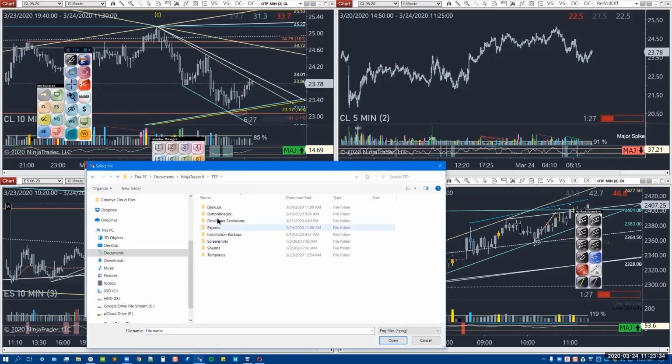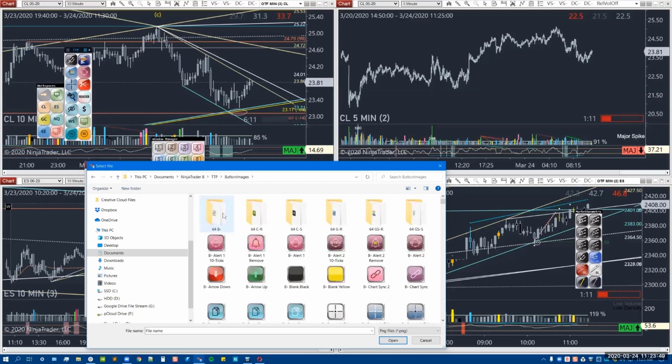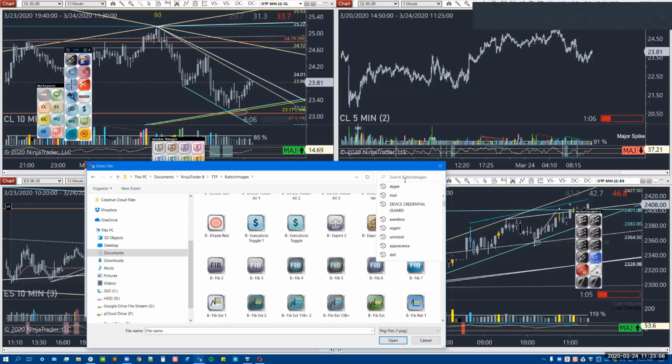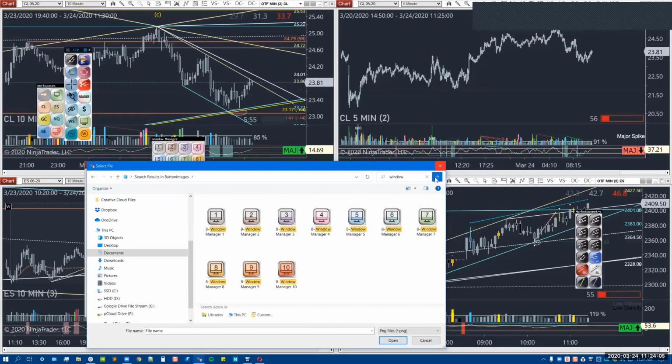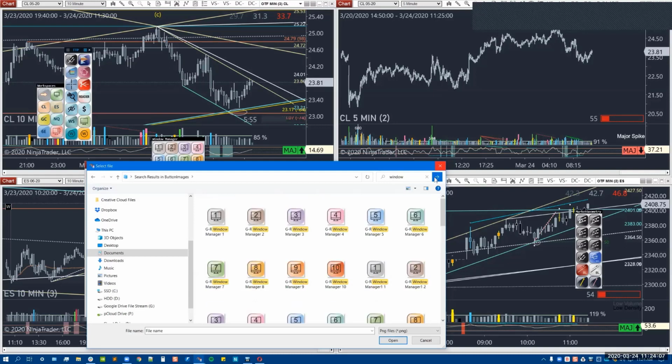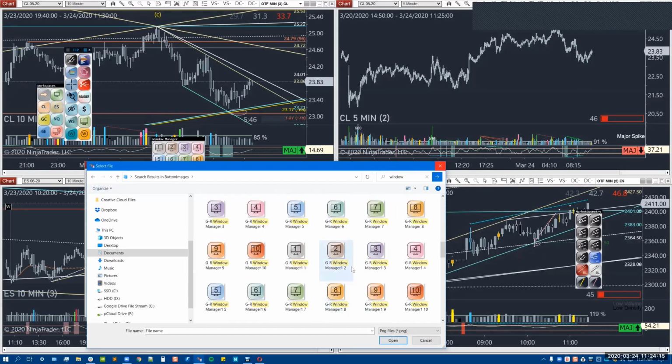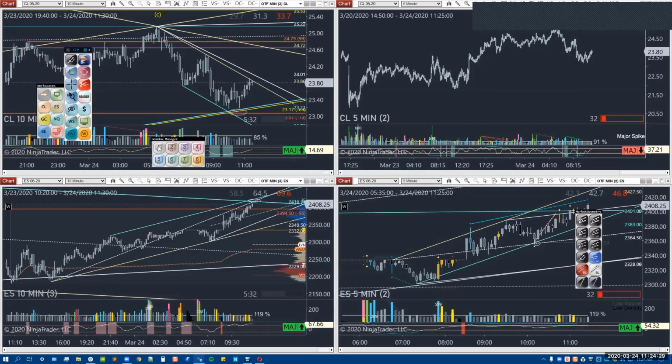The button images are in the TTP folder. So you got a Ninja 8 TTP button images, and there you'll see all the different window manager buttons to choose from. Let's just select window. Looks like we've only gone out to 10 or so. Yeah, 10.